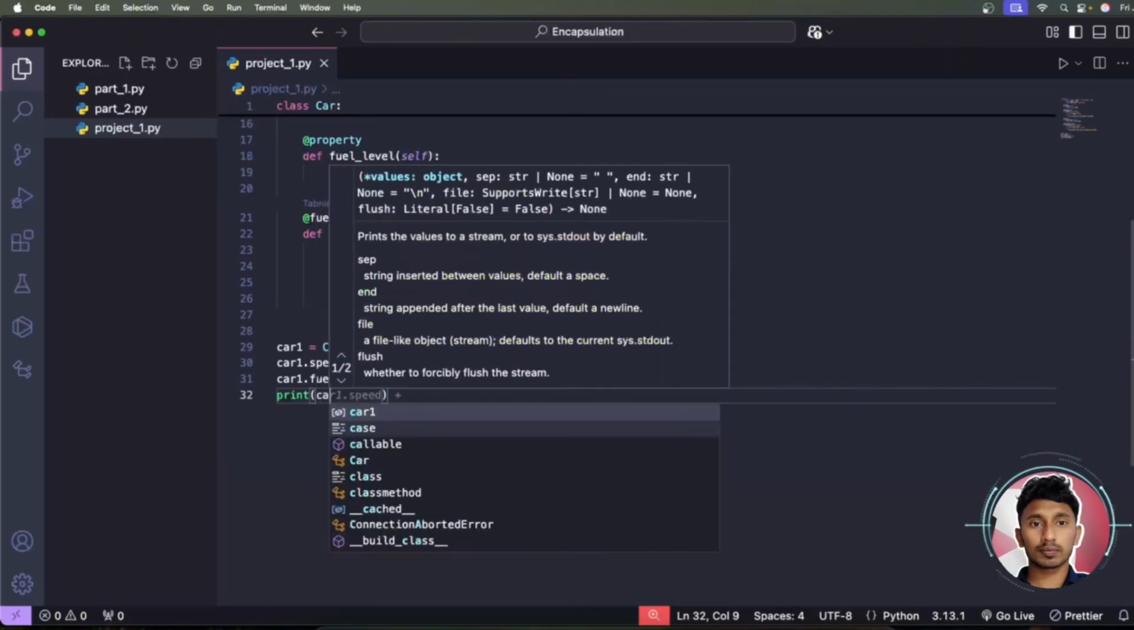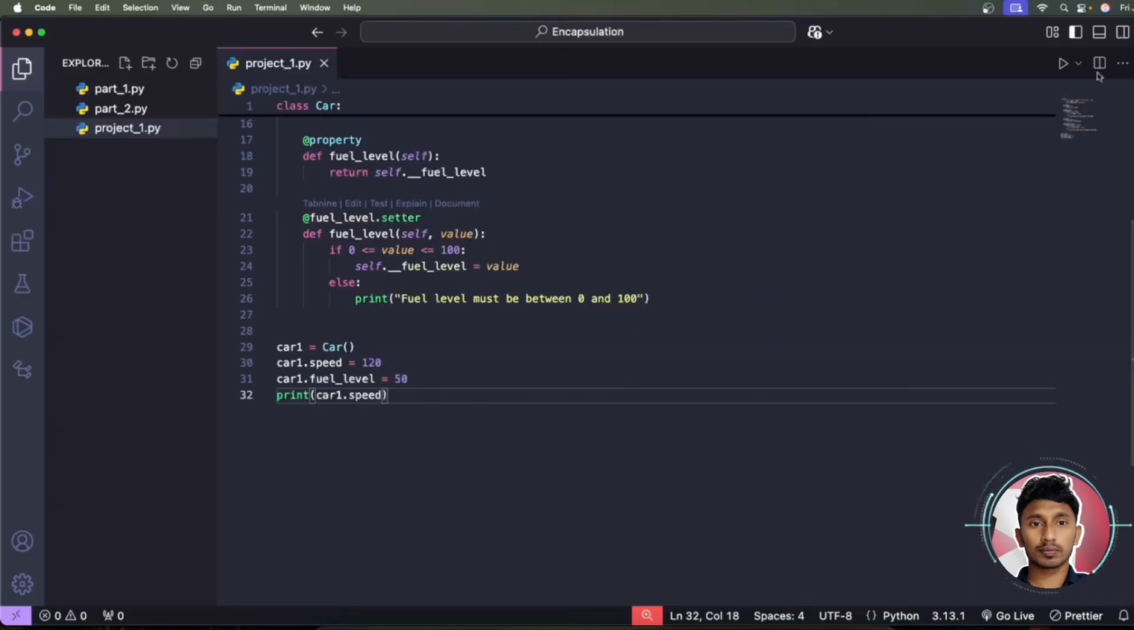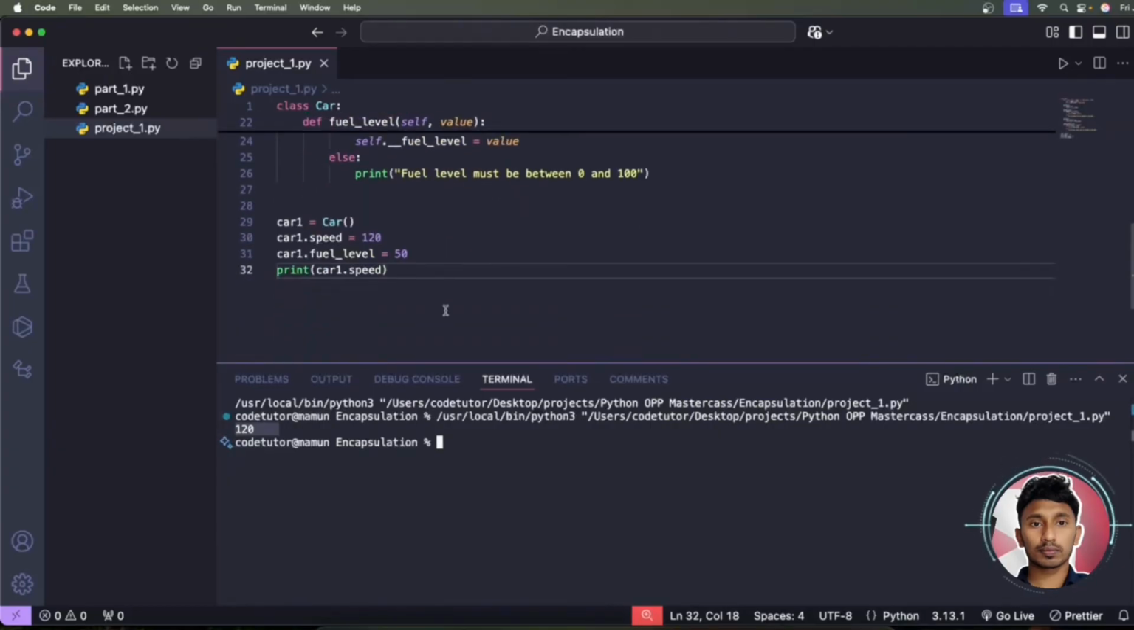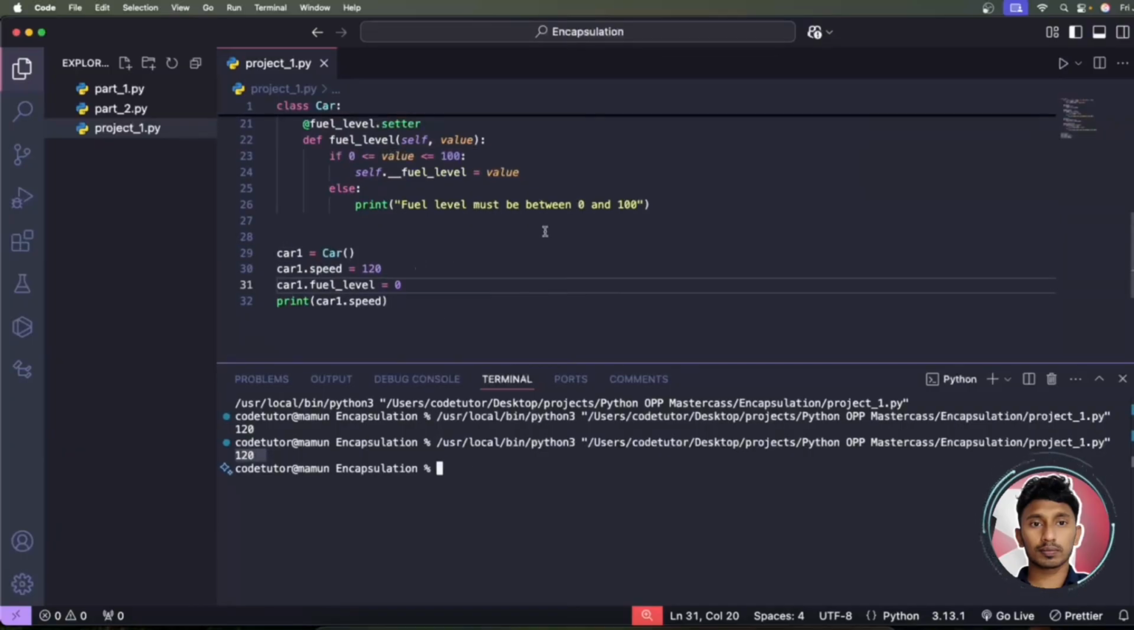If you want to print the speed, for example car1.speed, now let me see how the output comes. Okay, let me run it. You can see it's giving you the output because the value of the speed is between 0 and 200 and the fuel level is between 0 to 100. If you make it 0 for now and run again, then you will see it's giving the output because the fuel level is 0.